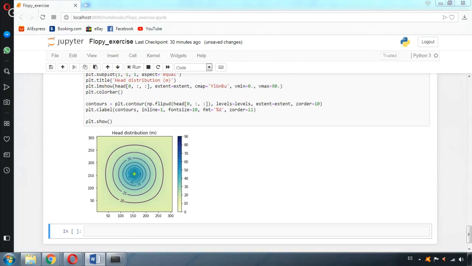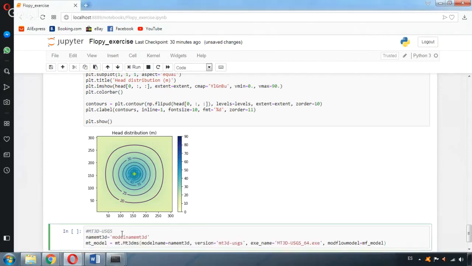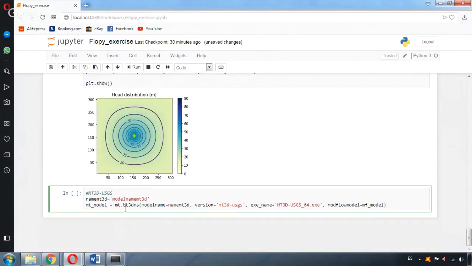The next step is to create the MT3D-USGS files. For this, we will repeat the similar steps from the previous part. We will give a name to the MT3D model. We will indicate the version that we are going to be using, which is MT3D-USGS, and the executable file that we are going to be using. And here we will also indicate which MODFLOW model this MT3D has to be connected with. And this is the name that we gave to our model initially, as you can remember.